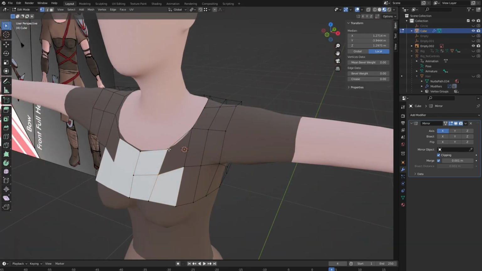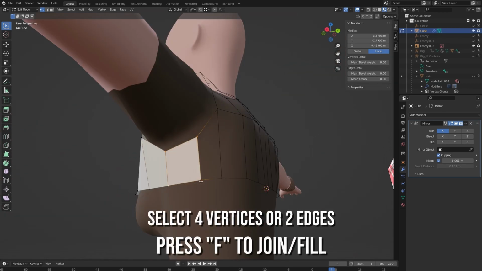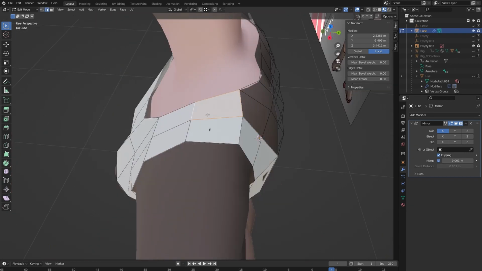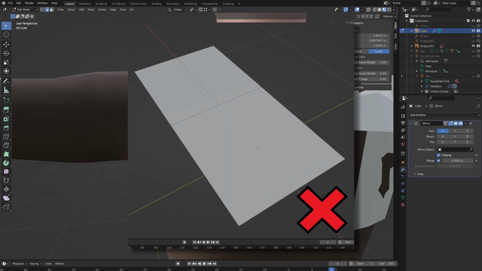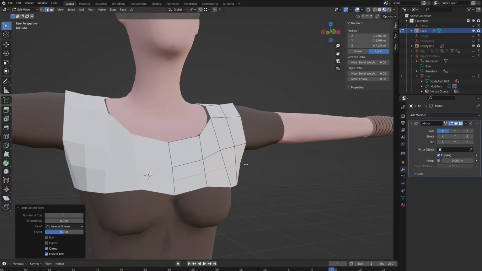Then comes the easy part. You need to turn this wireframe into an actual mesh. To do this, just select four vertices or two non-intersecting edges, and then press F to fill in a face. Still, don't forget about the topology flow, so such things don't happen. If there is a vertex, then it should be a corner of a face, no other way.